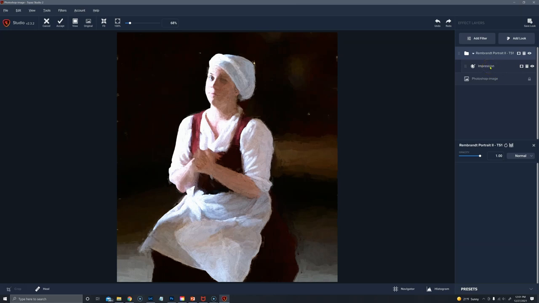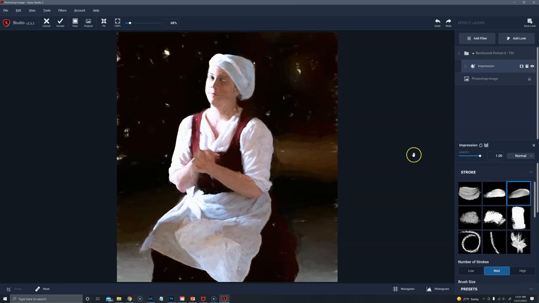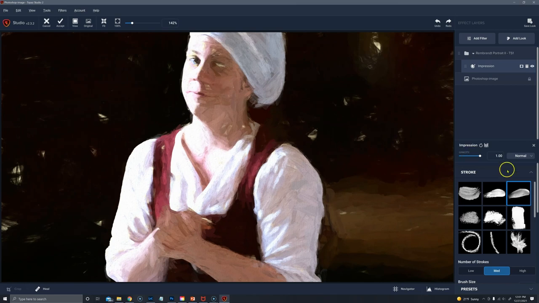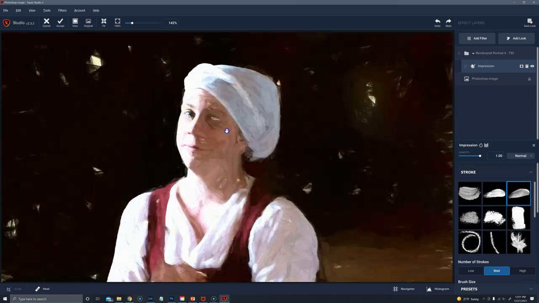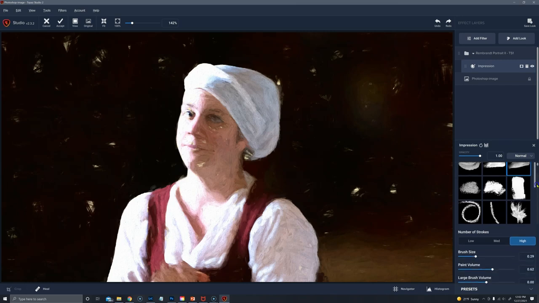So first click on the word impression here. And you can see that they used type 6, which I'm not so sure is the best one for a Rembrandt-like portrait or for my own tastes. I'm going to go to type 3 for a sec and see if I can get this to look the way I want. So in order to get more detail, a couple of things that I do, go to high number of brush strokes, and you can see that that already has improved.